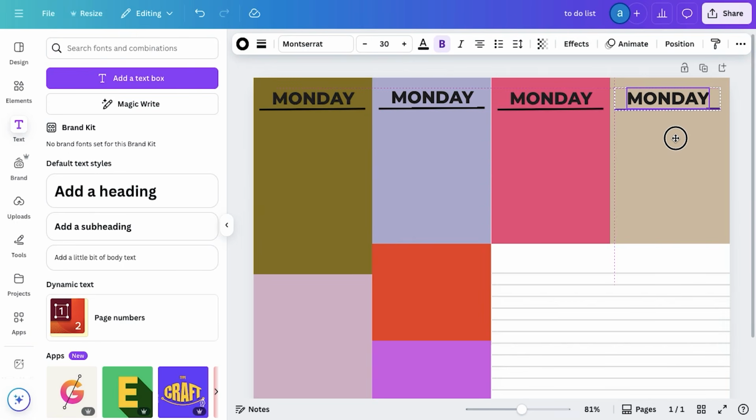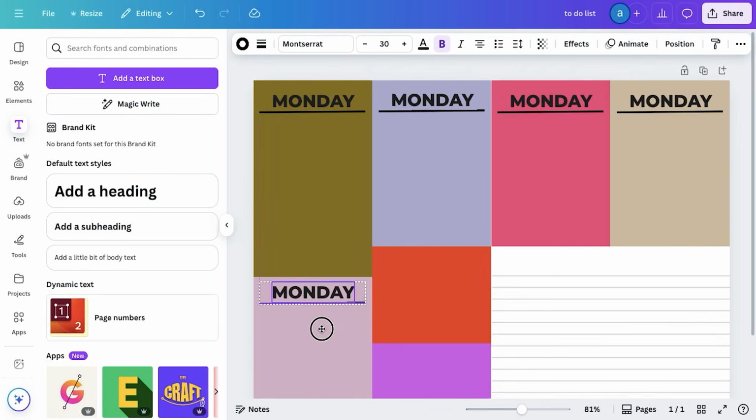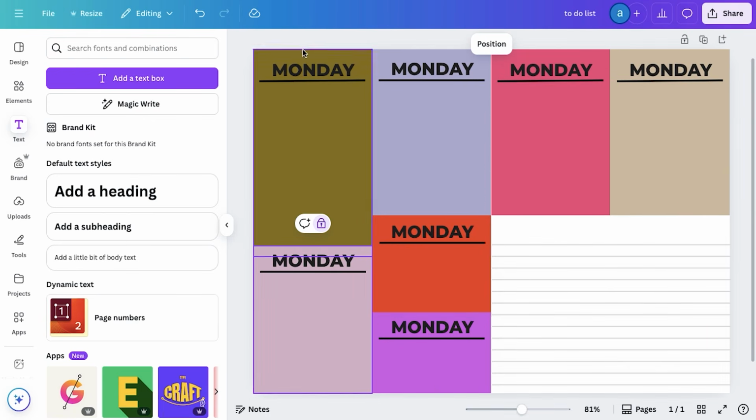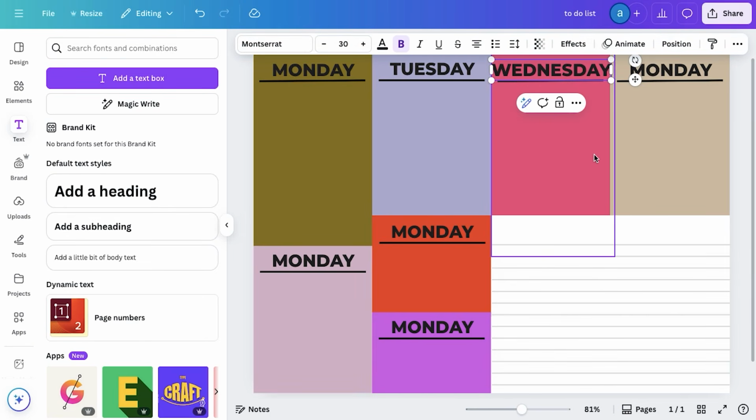Once you've placed the text and line properly, select both and copy-paste them 6 more times, so we can label all 7 boxes for each day of the week. Then simply update the text to match each day. Tuesday, Wednesday, and so on. Watch how I'm doing this to get a better idea of the placement and spacing.